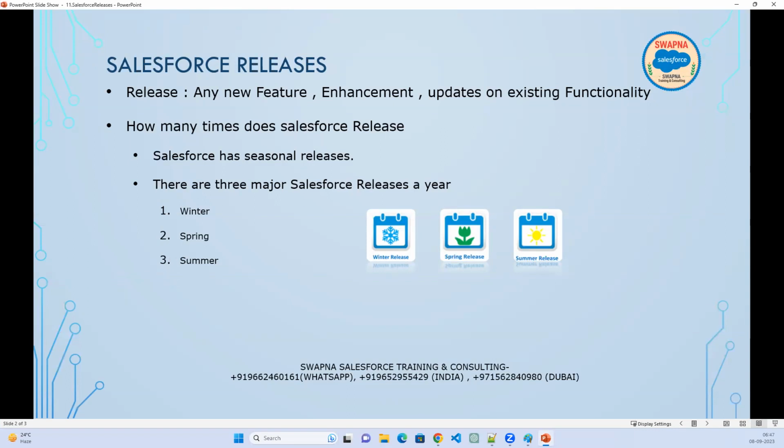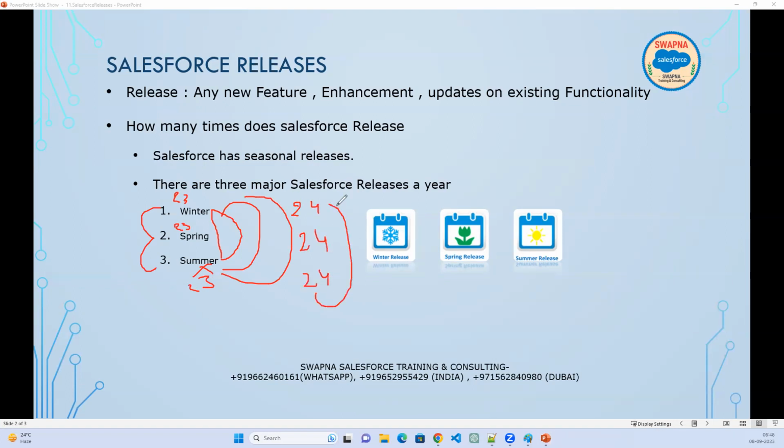The release cycle is winter, spring, summer. Once summer is completed, it goes back to winter, and from winter it comes to spring and summer. So this is the cycle. We have already done winter 23 and spring 23, and right now we are in summer 23. Once summer 23 is completed, it will go back and start winter 24, spring 24, summer 24. Once summer 24 is completed, it will go back to winter 25.